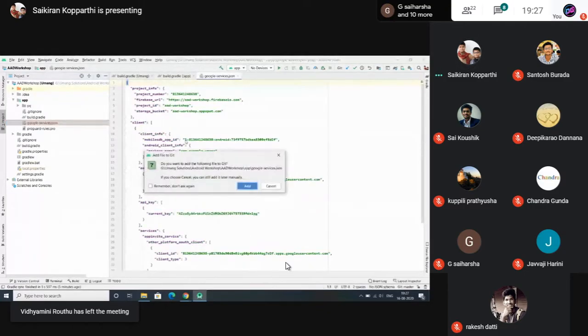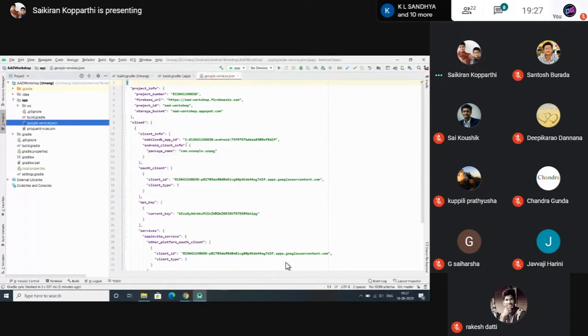See, do you want to add the following file to Git? Okay, add. Every time you add a new file which is not present in Git, it automatically prompts whether you want to add it into Git. See what the google-services.json file contains. Firebase will automatically bring a project number from the Firebase URL. The data present in this JSON is not something you need to worry about.